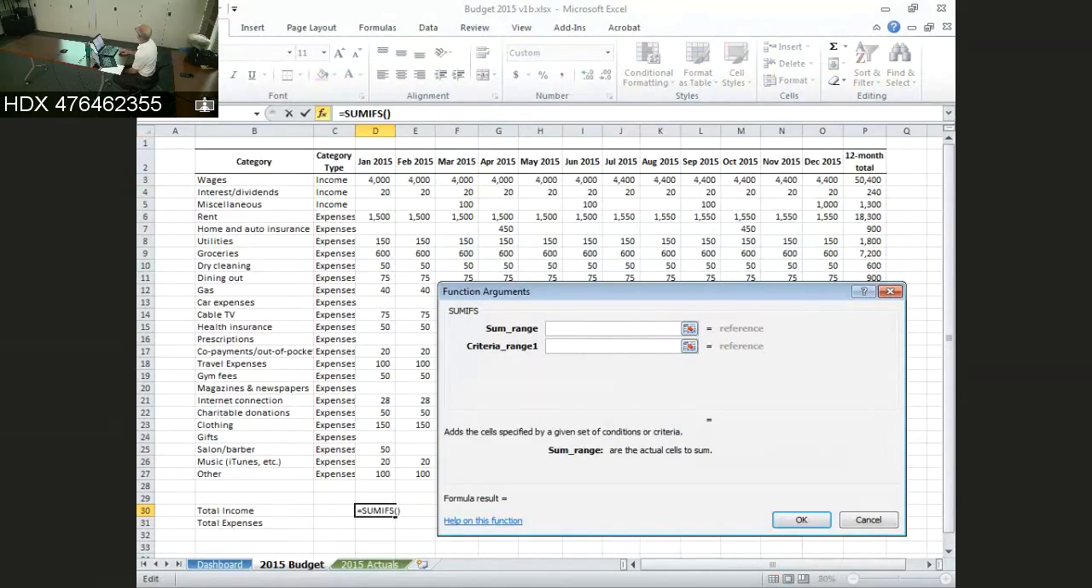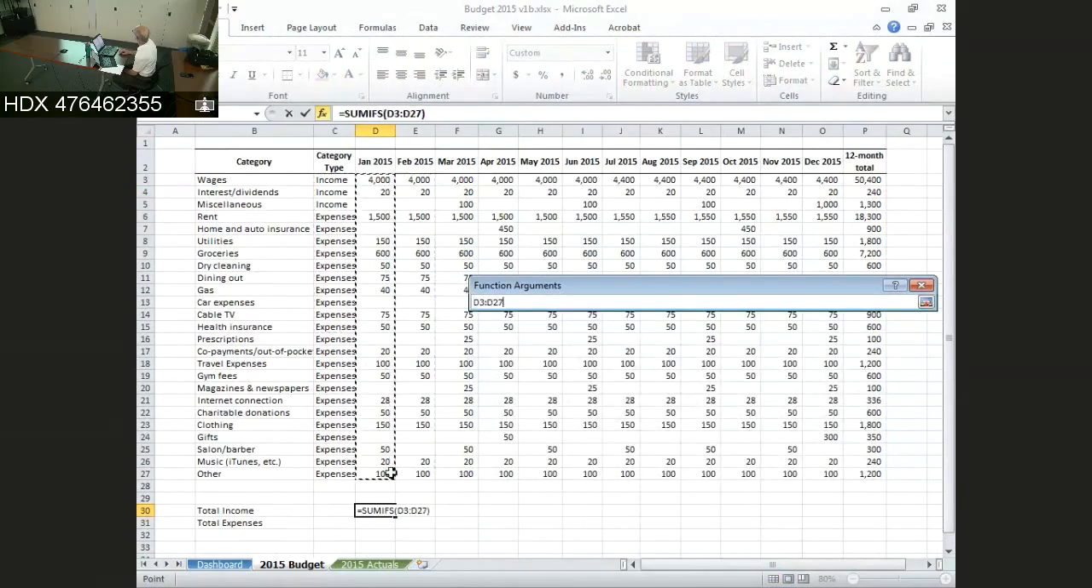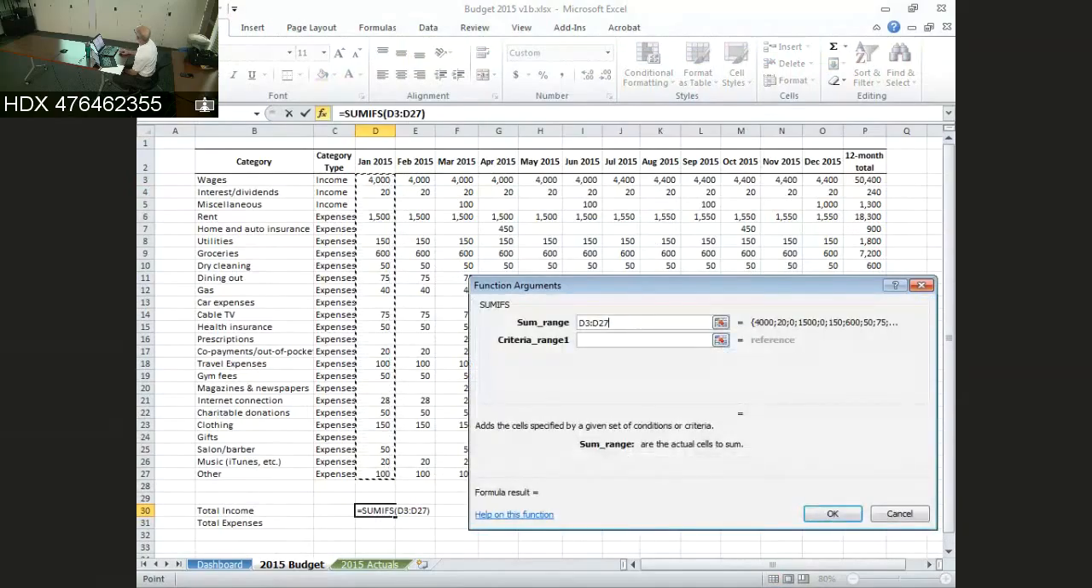So the sum range, very simply, is what are the actual cells that I'm going to sum? Well, for now, it's January 2015. So I'm going to click on the first cell and just drag down to the last cell. When I let that go, my function argument will be populated, right? Okay, now I'm also going to then tell it what the criteria range is. And the way the SUMIFS function works is it has, after the sum range, criteria range pairs. Criteria pairs. So I have to tell it, what am I going to check to see whether or not I'm going to sum the numbers in this sum range?